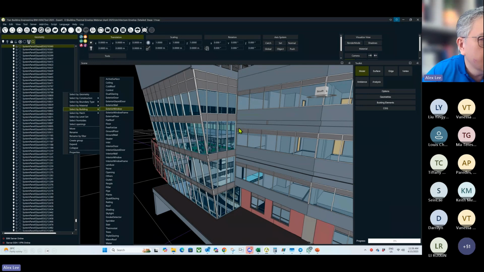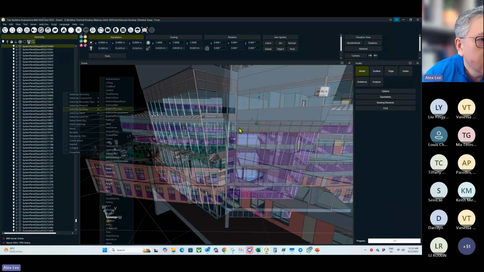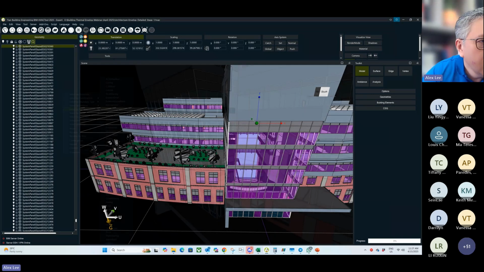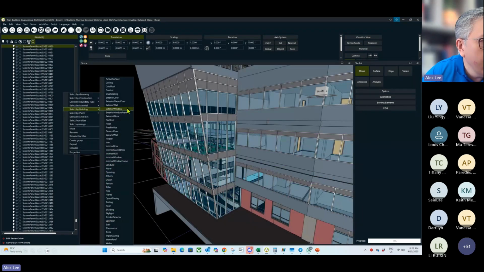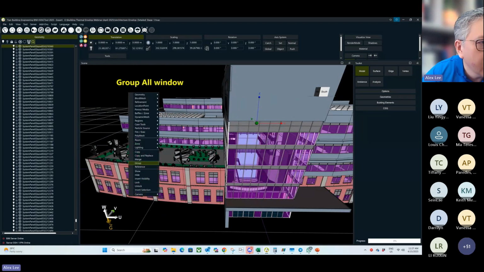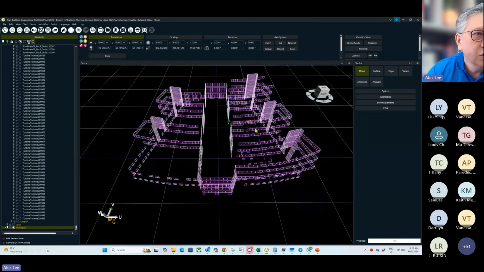Now, there are some issues with 3D modeling of windows. Your first task after importing a 3D model, be it SketchUp or IFC, using software, is to look for all the external windows and then regroup them. For example, I have selected all the windows, and then I group them. So these are all the windows of your project.